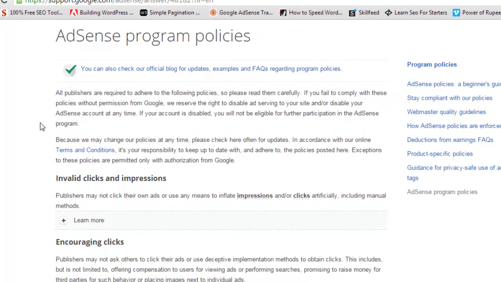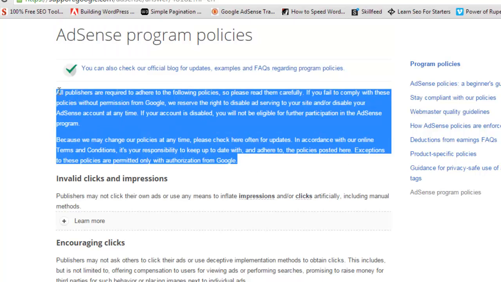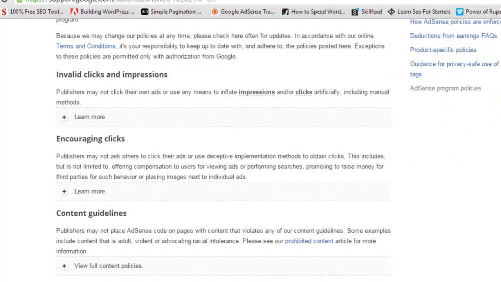It is a very long document, but if you just understand the points on this page, that would be okay. It's your responsibility to keep up to date with and adhere to the policies posted here. Exceptions to those policies are permitted only with authorization from Google. This is the simple statement by Google, that you have to be very careful to read these policies and adhere to them in order to use AdSense. Otherwise they will disable your account, or ban you from AdSense. Therefore you need to read this, but I will just tell you some important points about Google AdSense.